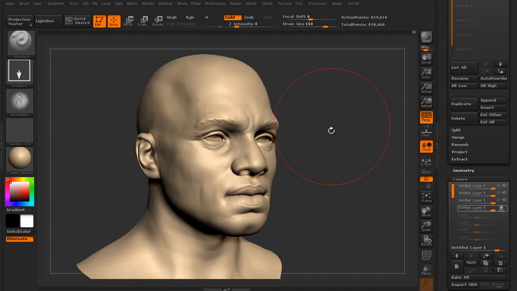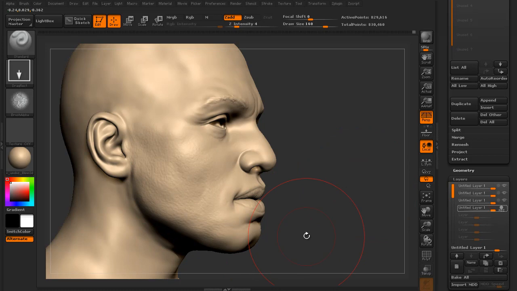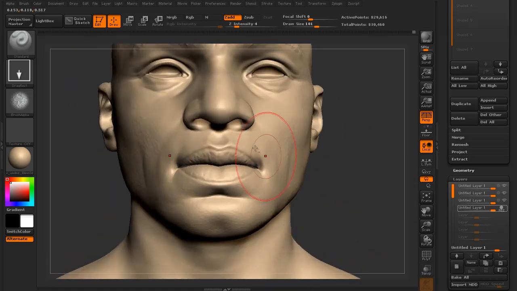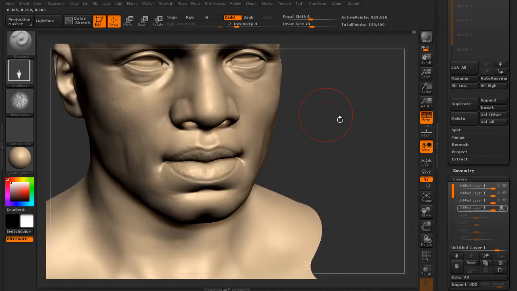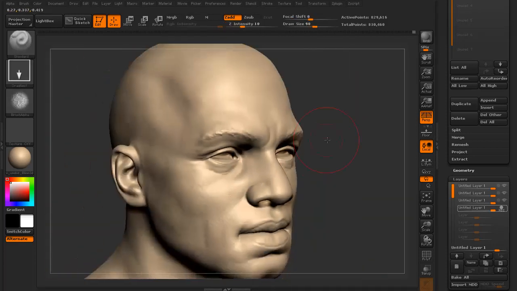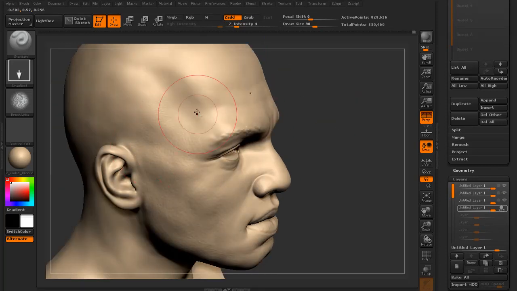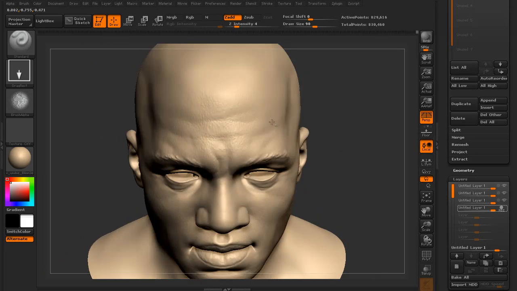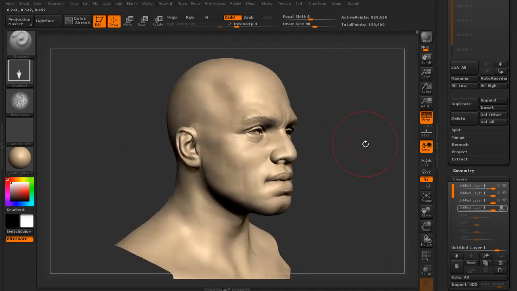So I've decided that we have enough of wrinkles, and now it's time to add some skin texture to the model. I have some basic alpha that I found in ZBrush Central, and I'm using standard brush with this alpha and trying to put the skin around the head surface.